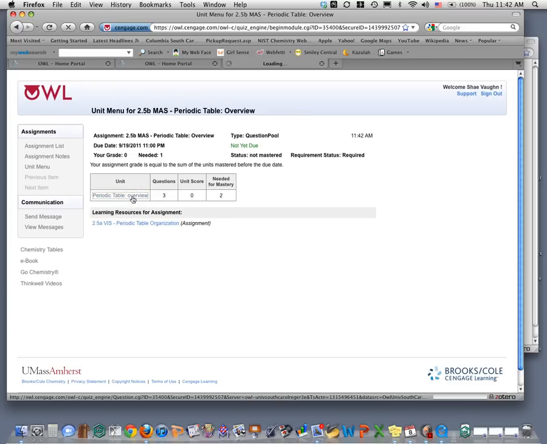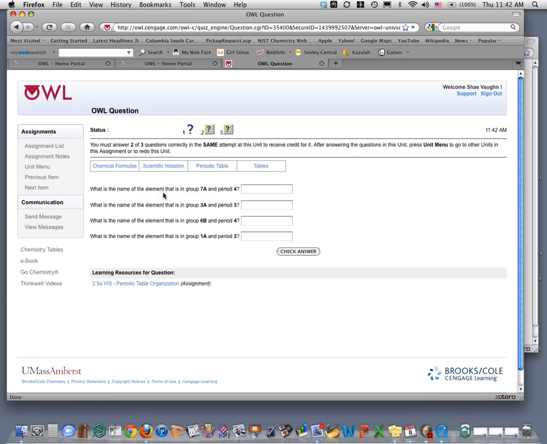We click under Unit, the periodic table overview. We need 3 questions, 2 for mastery. So what does that mean? It means in the same attempt, we need to get 2 out of the 3 questions correct in order to pass the assignment. Okay, so when you do those initial tutorials, it will show you all this and explain all this in gory detail.